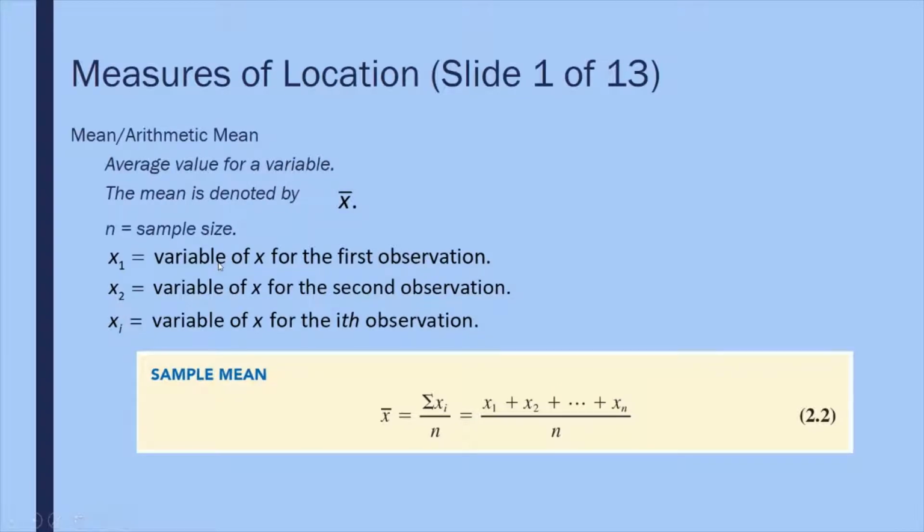In statistical formulas, it is customary to denote the value of the variable x for the first observation by x sub 1, the value of variable x for the second observation by x sub 2, and so on. In general, the value of variable x for the ith observation is denoted by x sub i. For a sample with n observations, the formula for the sample mean is given.